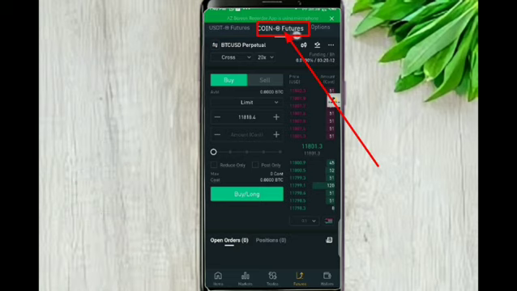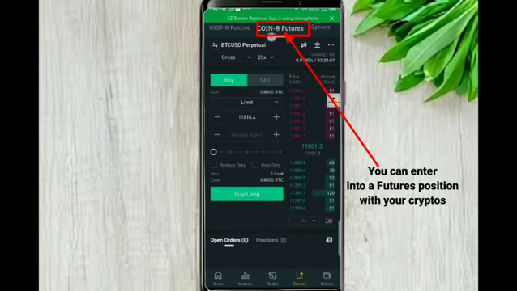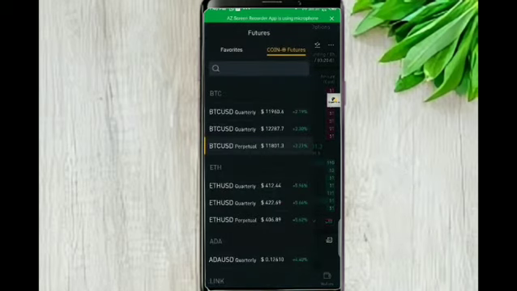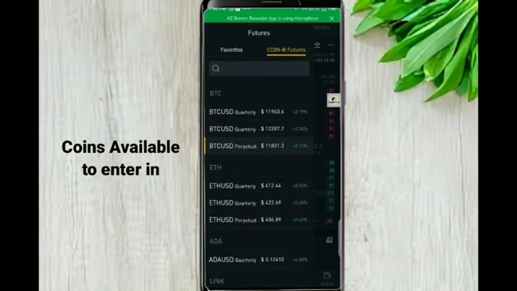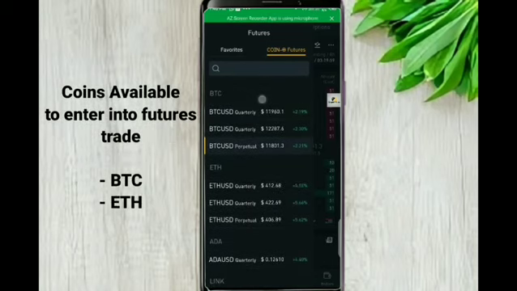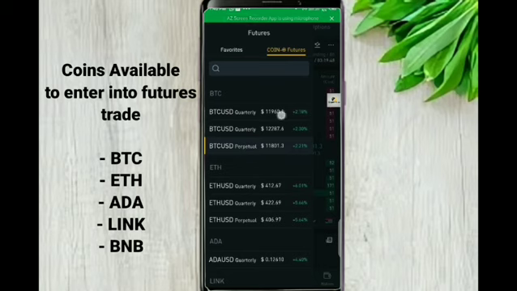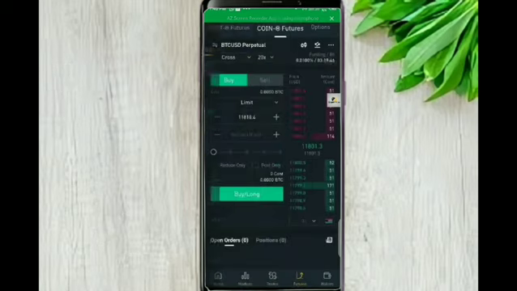However, with the coin margin futures, you can actually enter into a futures position with your cryptos, right? You could see here that there are different kinds of cryptos you can use in entering into the coin margin futures. You could use your BTC to enter into the position. You could use your ETH, you could use ADA, you could use Link, you could use BNB to enter into your futures trade. Okay, so that's actually the difference between the coin futures and then the USDT futures.